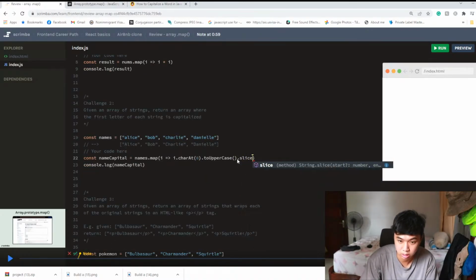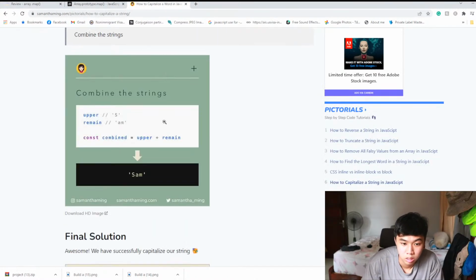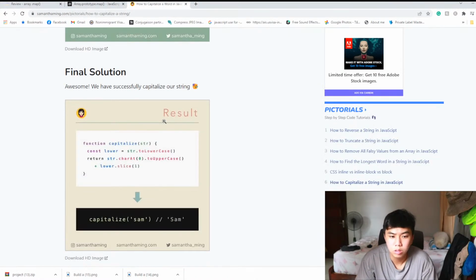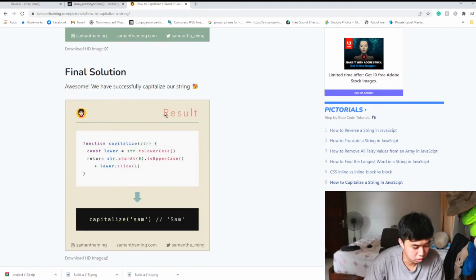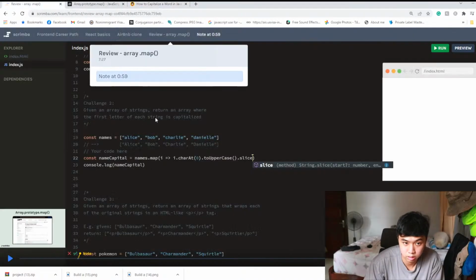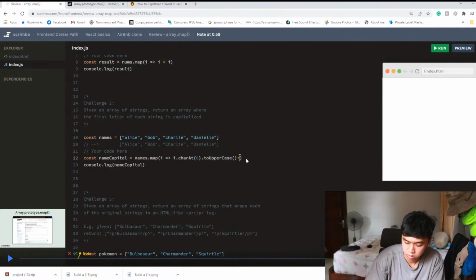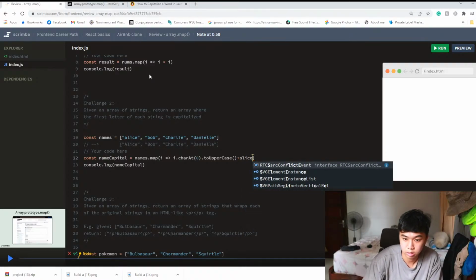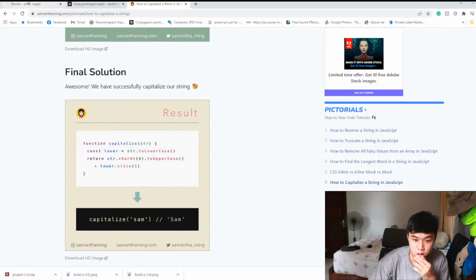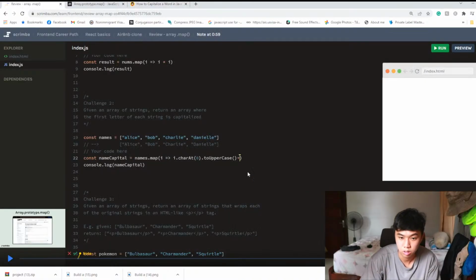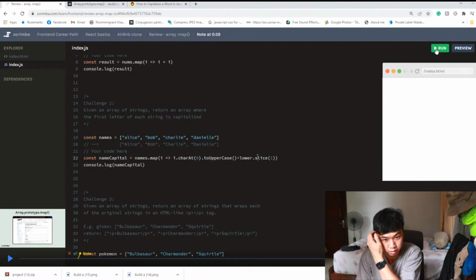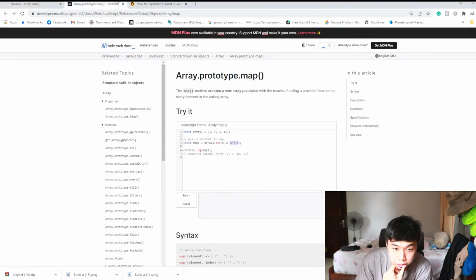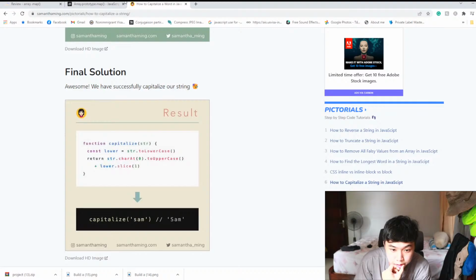Dot slice. Plus slice. Plus slice. Lower dot slice 1. Lowercase dot slice 1. Not slice, but slice. What the heck? Lower dot slice.